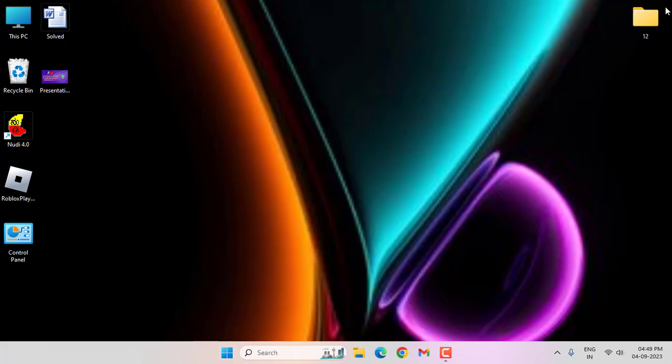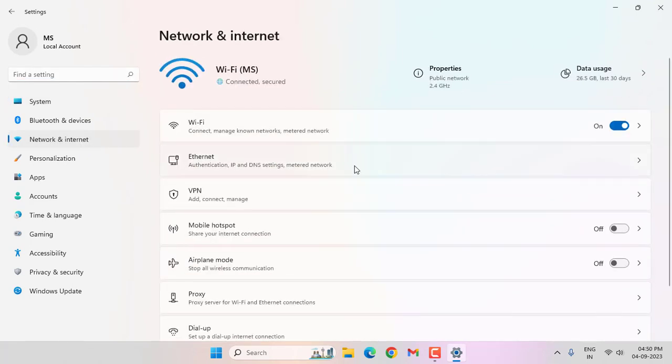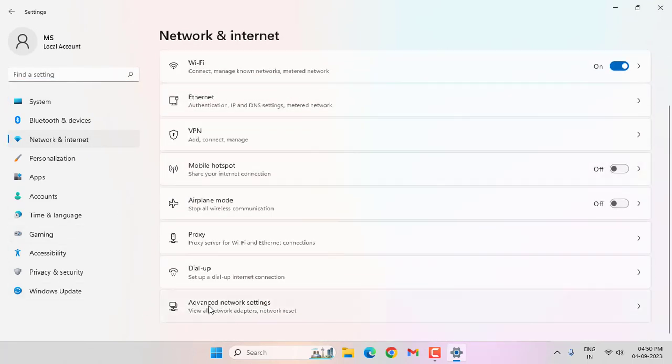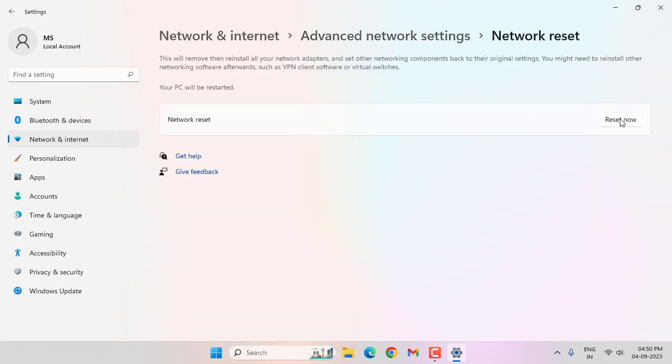Open your settings. Click on network and internet. Here, scroll down a little bit. Then select advanced network settings. Now you can see here network reset. Open this option. Then click on reset now. After resetting, go back.